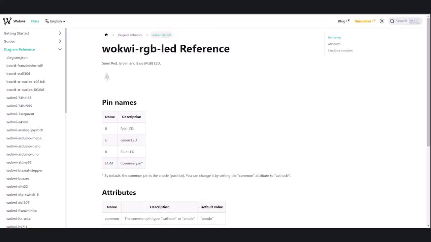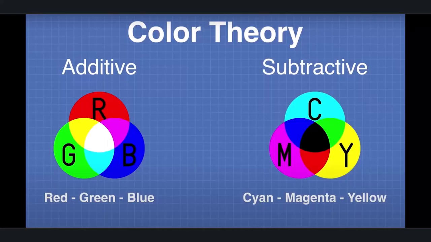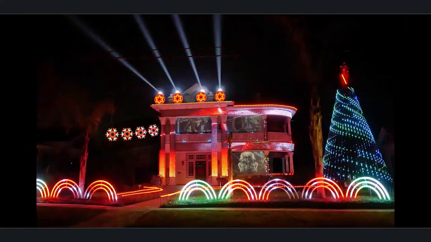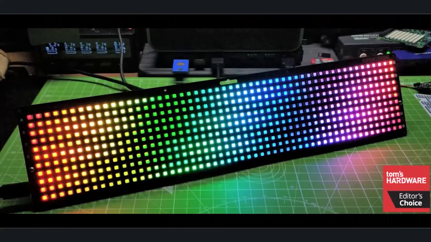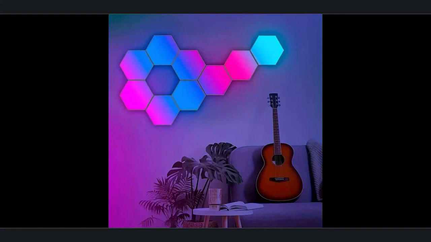RGB LEDs, or red, green, blue light-emitting diodes, are versatile lights that can produce a spectrum of colors by blending primary light hues. Widely used for decorative lighting, they enhance spaces with vibrant and customizable color displays. RGB LEDs are prevalent in entertainment systems, syncing with on-screen content for an immersive visual experience. Smart home devices often feature RGB LEDs, allowing users to control lighting remotely.